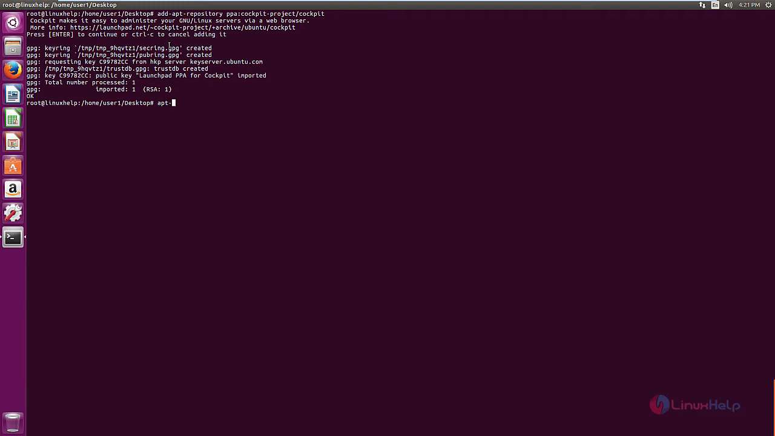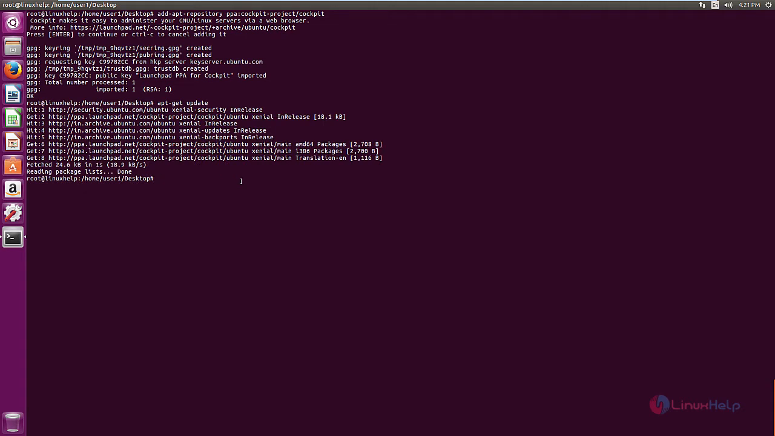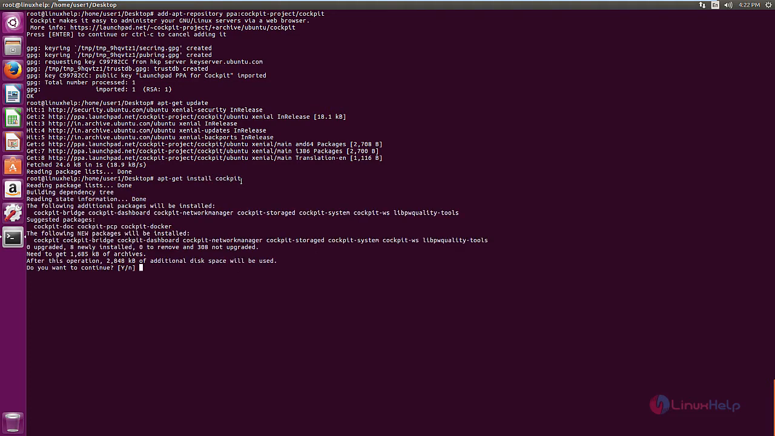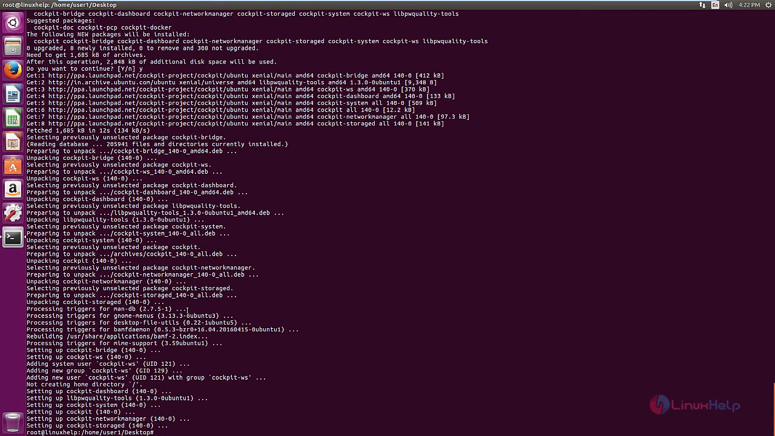Now run the apt-get update command to update the local repository index. Now to install Cockpit, use the following command: apt-get install cockpit. Now give enter. Now it will download and install the packages. Now the installation is completed.